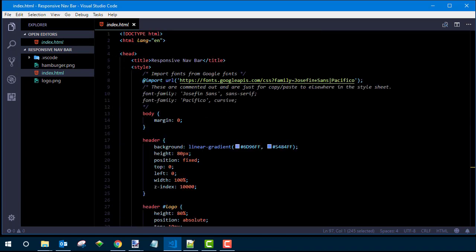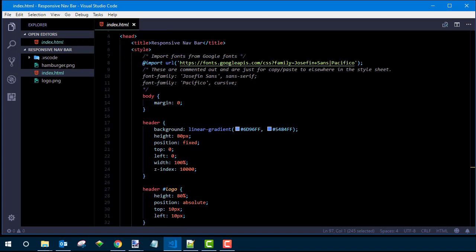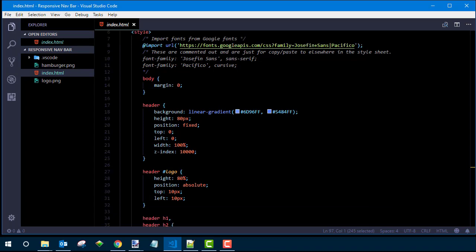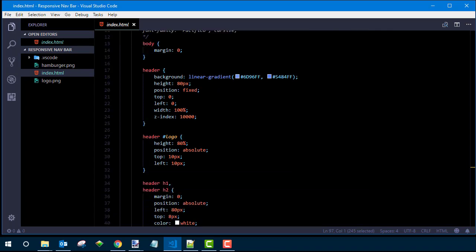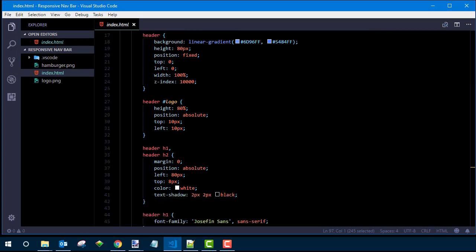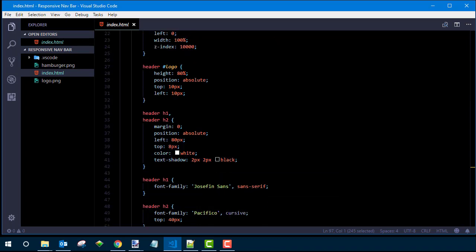Here's the CSS I have so far. Pulling in a couple Google fonts. That's obviously optional. You can use any fonts you want. And then this header style rule is making the header fixed so that it doesn't scroll off the page. It gives it a height and a width. Header logo applies to that logo at the left.